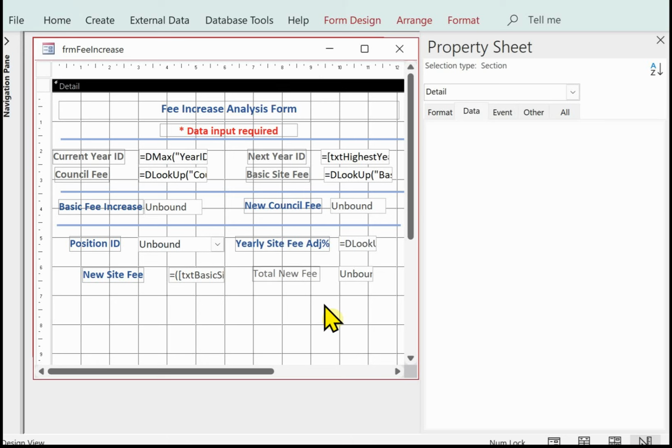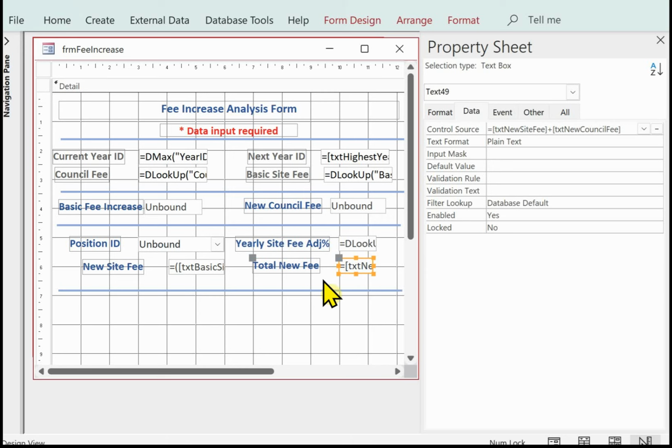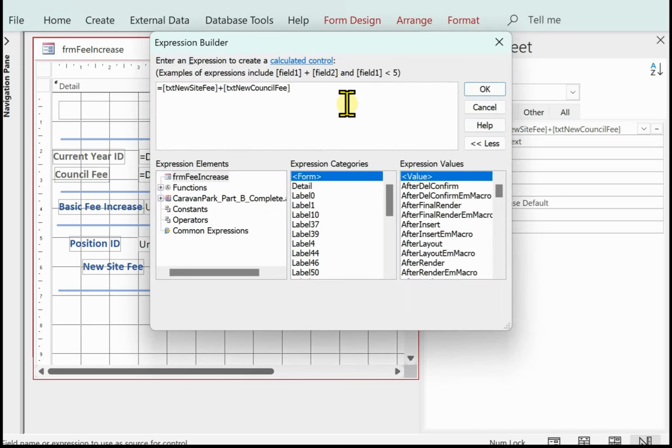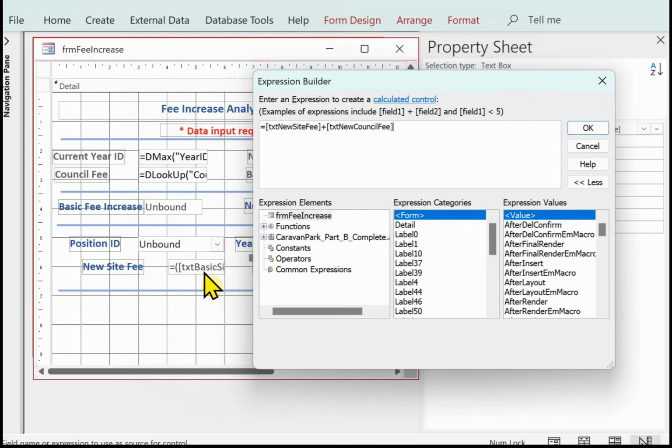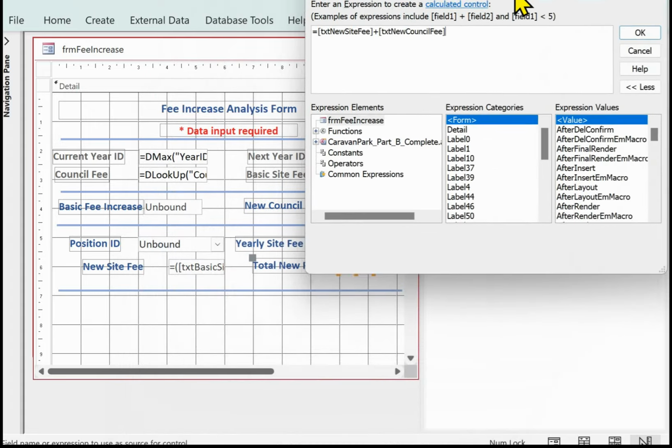And the total new fee is worked out by adding the new site fee to the council fee. In the control source for this control, I put a calculation in to work out the new total fee. Let's have a look at that in detail. So we've got equals TXT new site fee, that's that control there, plus TXT new council fee, that's that control there, and that will work out that total new fee.